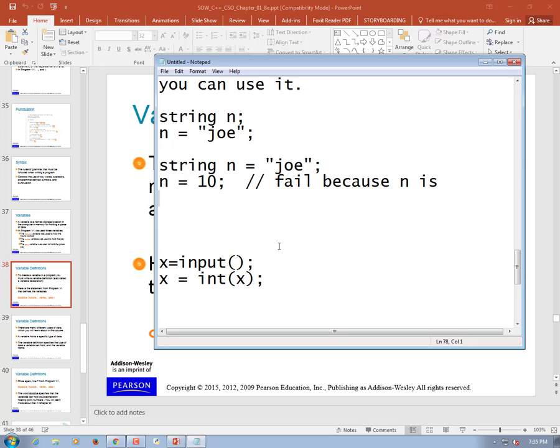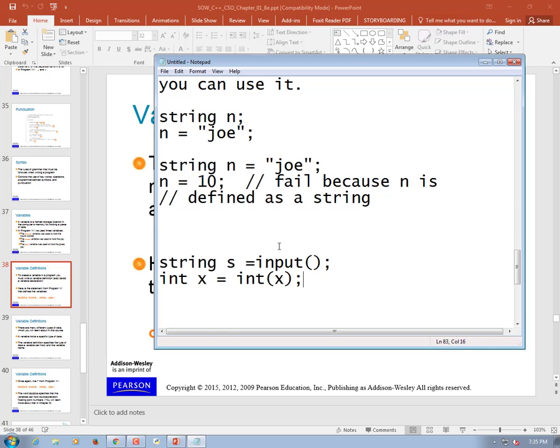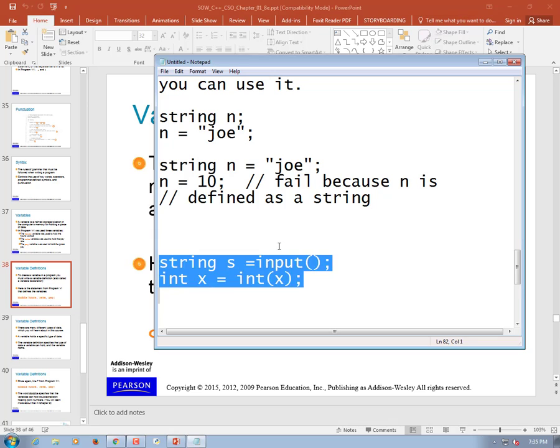because n is defined as a string. Here, if there was something called input in C++ that would return a string, and here we would be passing it into some kind of function that was supposed to return an int, we would get an error because it was a string. For one thing, we didn't define it. We didn't say string x or something like that. So if you had to do something like that, you would give 2 different variable names. String s is equal to input, int x is equal to int(s), something like that. You just cannot reuse a variable with a different data type.